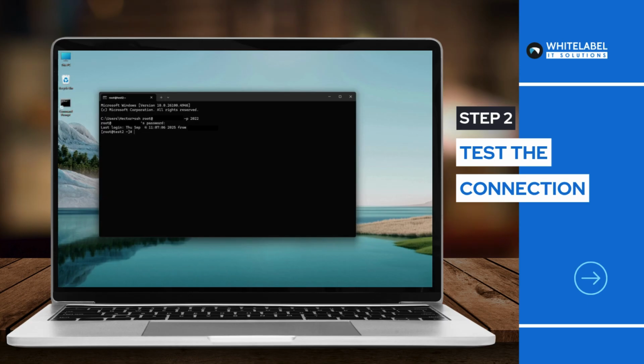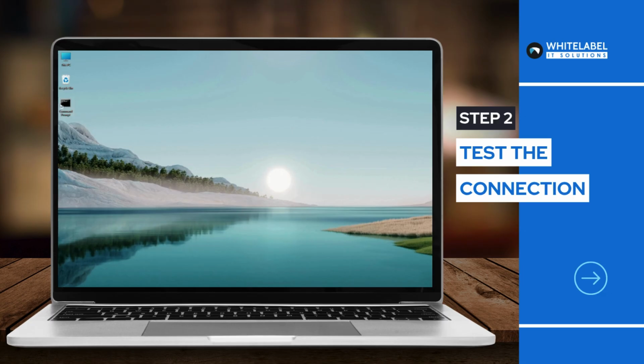Once you enter the command, you will be asked for the remote server password. After you type it, you will be connected to your remote server.